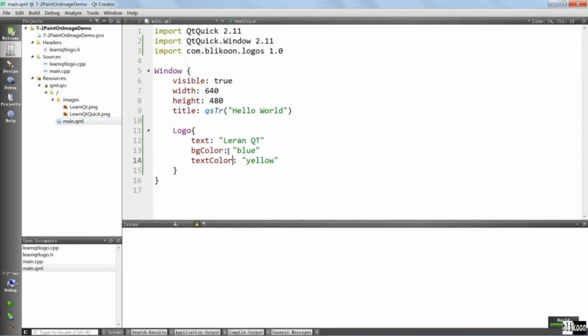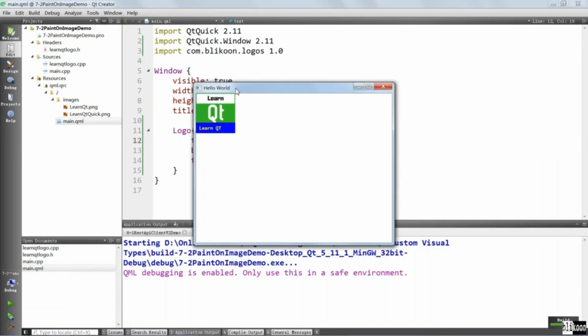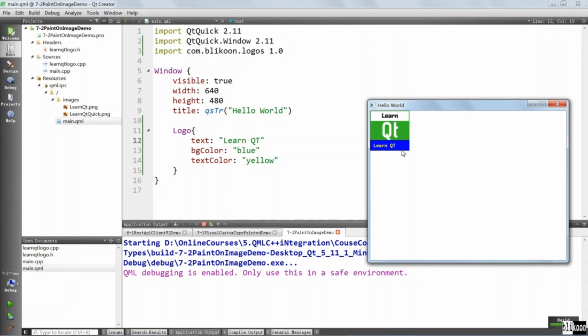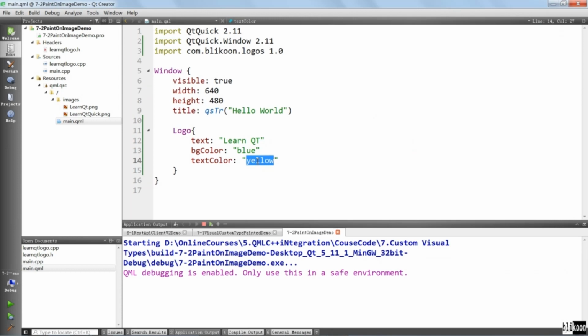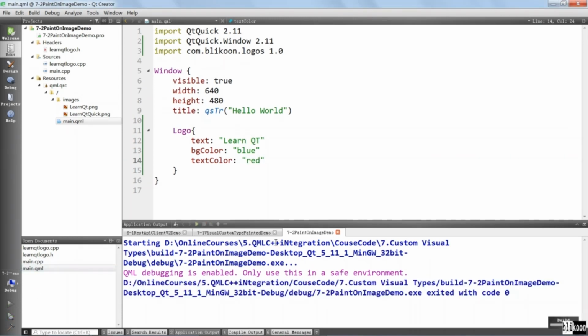Looks like we have a clean build. If we run, we expect to see the Learn Qt image, which is green. Let's fix this and run. And you see that we have our image here. The rectangle is blue because we specified the background color to be blue, and the text color is yellow. I don't know if you can see this, but it is yellow. Let's change it to red so that it is really visible on video here.